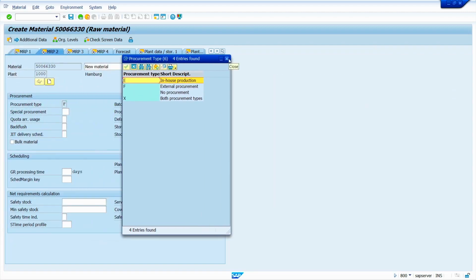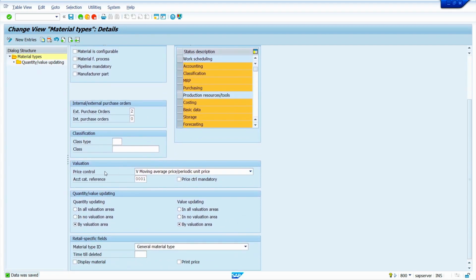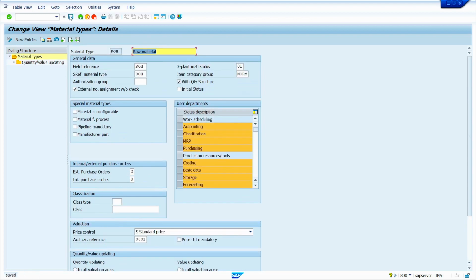Now we are going to see how price control works. Just scroll down a little bit. So here we can see the price control. By default, for raw materials, it is showing price control as moving average price. Just click on this indicator. Now select the standard price. Just for example, I am selecting this one. Now click on the save button.